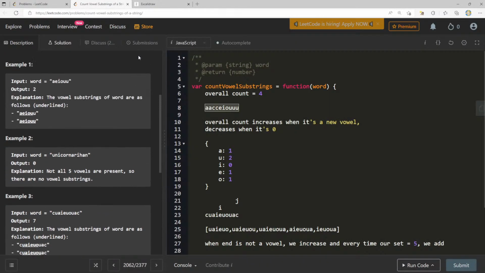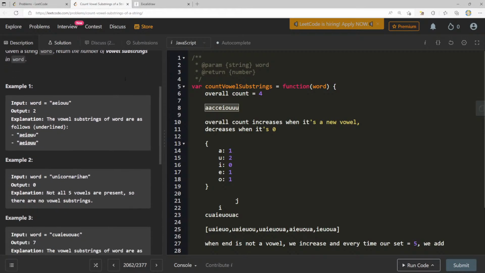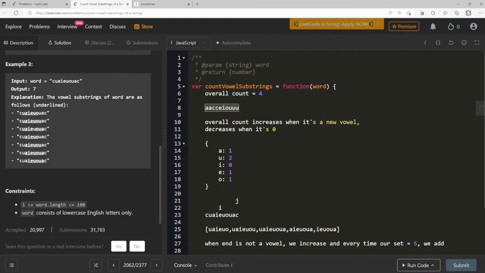Count vowel substrings. Contiguous non-empty substrings of characters within a string. I mean, we just want to find all the words inside of here that are only made up of vowels and have at least all 5 represented. The confusing part for me is like this right here, like the mid piece.